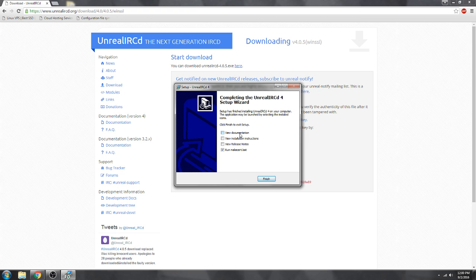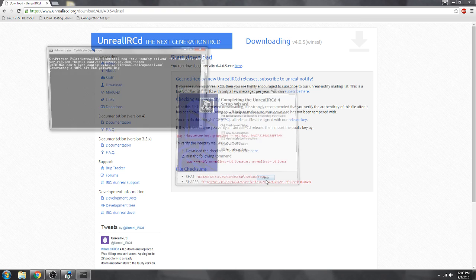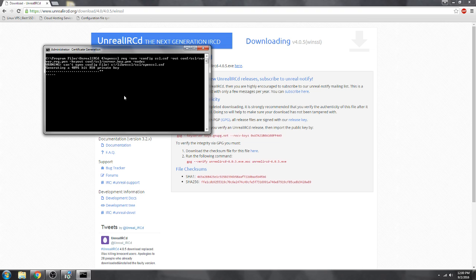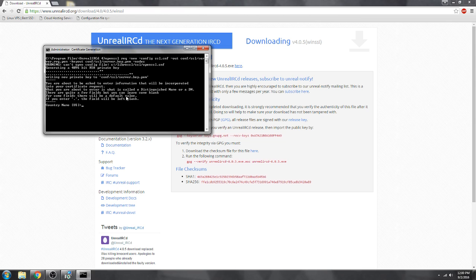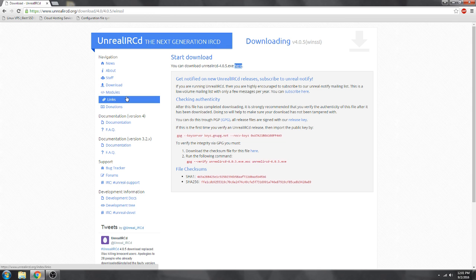So you want to get rid of everything except for the run make cert.bat, and this is going to create an SSL certificate for your IRC server, so it's trusted. So normally you would put real information here, but I'll put fake information. City. IRC geeks, IRC daemon, full domain, irc.fake.gov, and there we go.